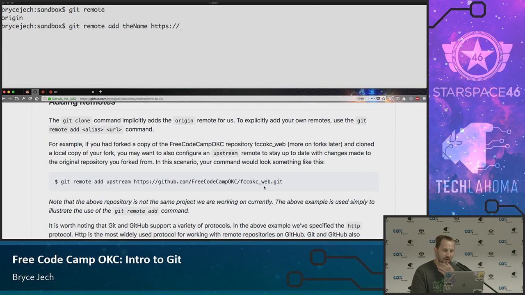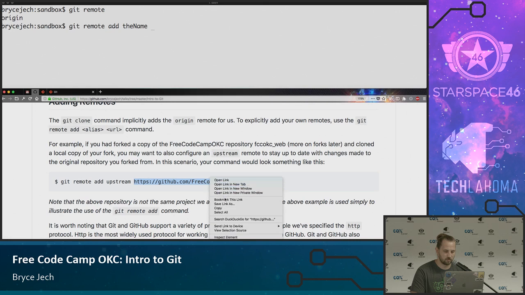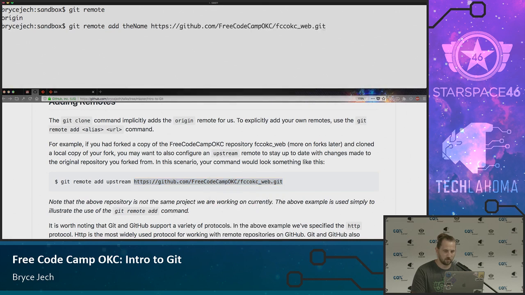Say we wanted to add a remote that pointed to the Free Code Camp Oklahoma City website. We can do that by just passing in that URL, and we want to give it a more descriptive name. This is useful if you've forked a copy of a repository, and we're going to talk about that in a minute, and you've cloned a local copy of that fork. You're also probably going to want to configure this upstream remote. This is useful for staying up to date with changes that have been made to the original repository that you forked from.